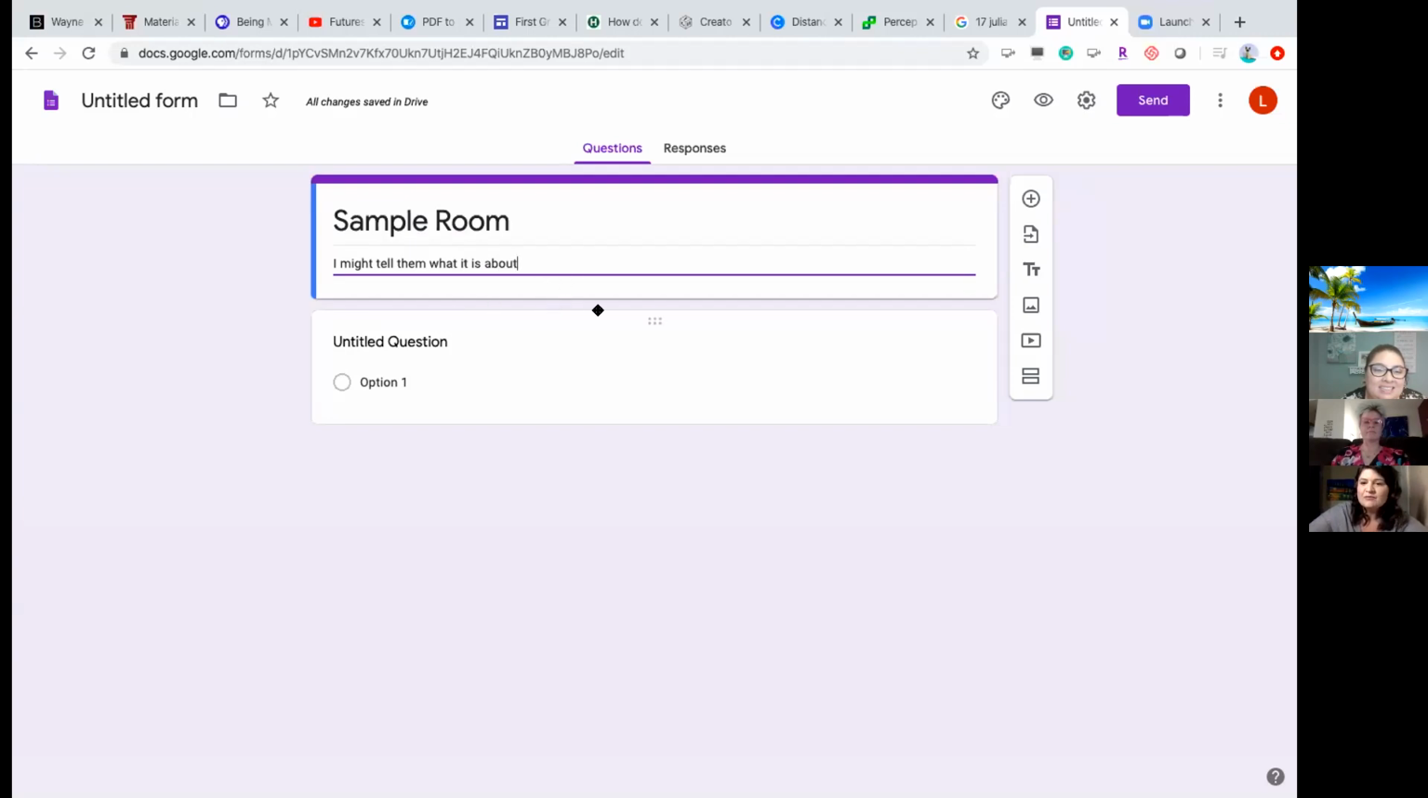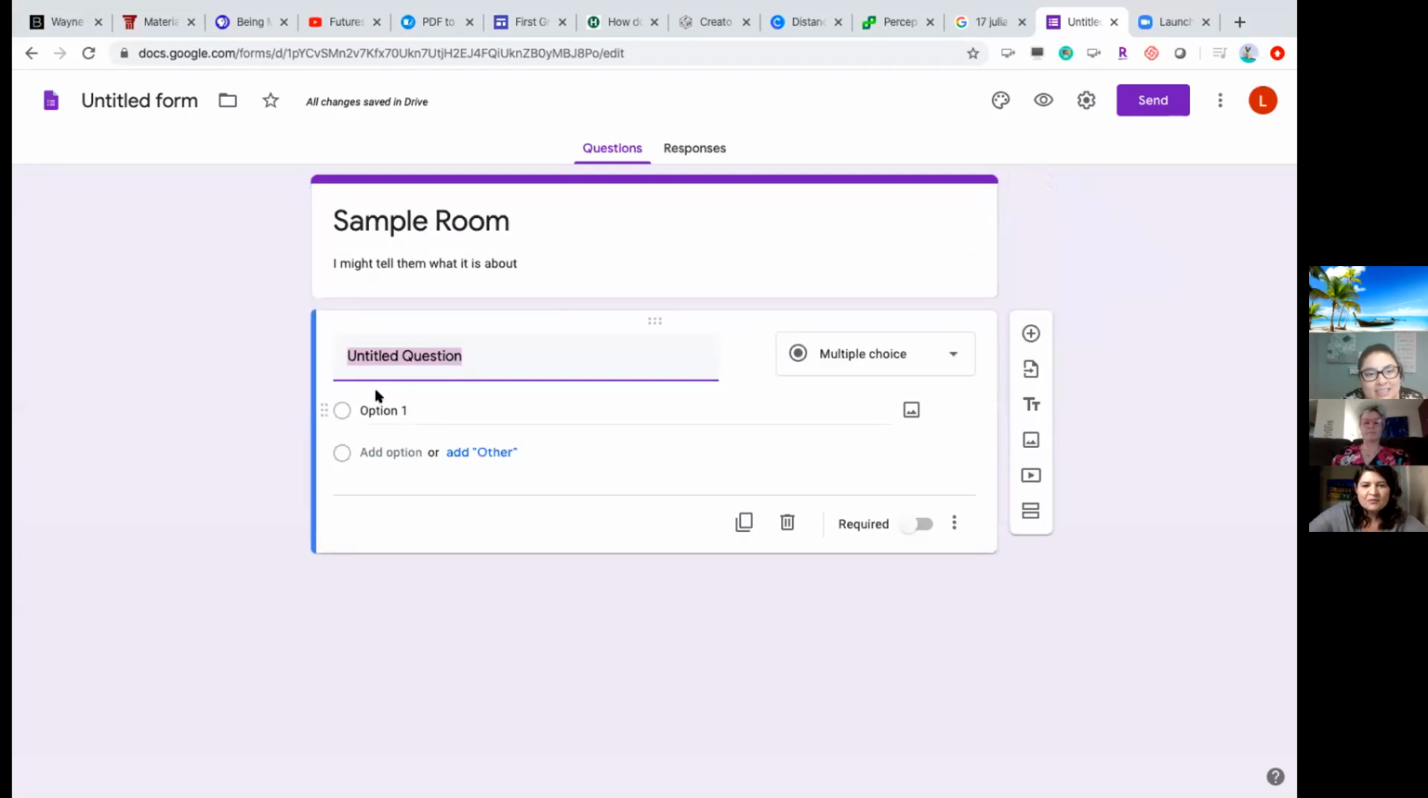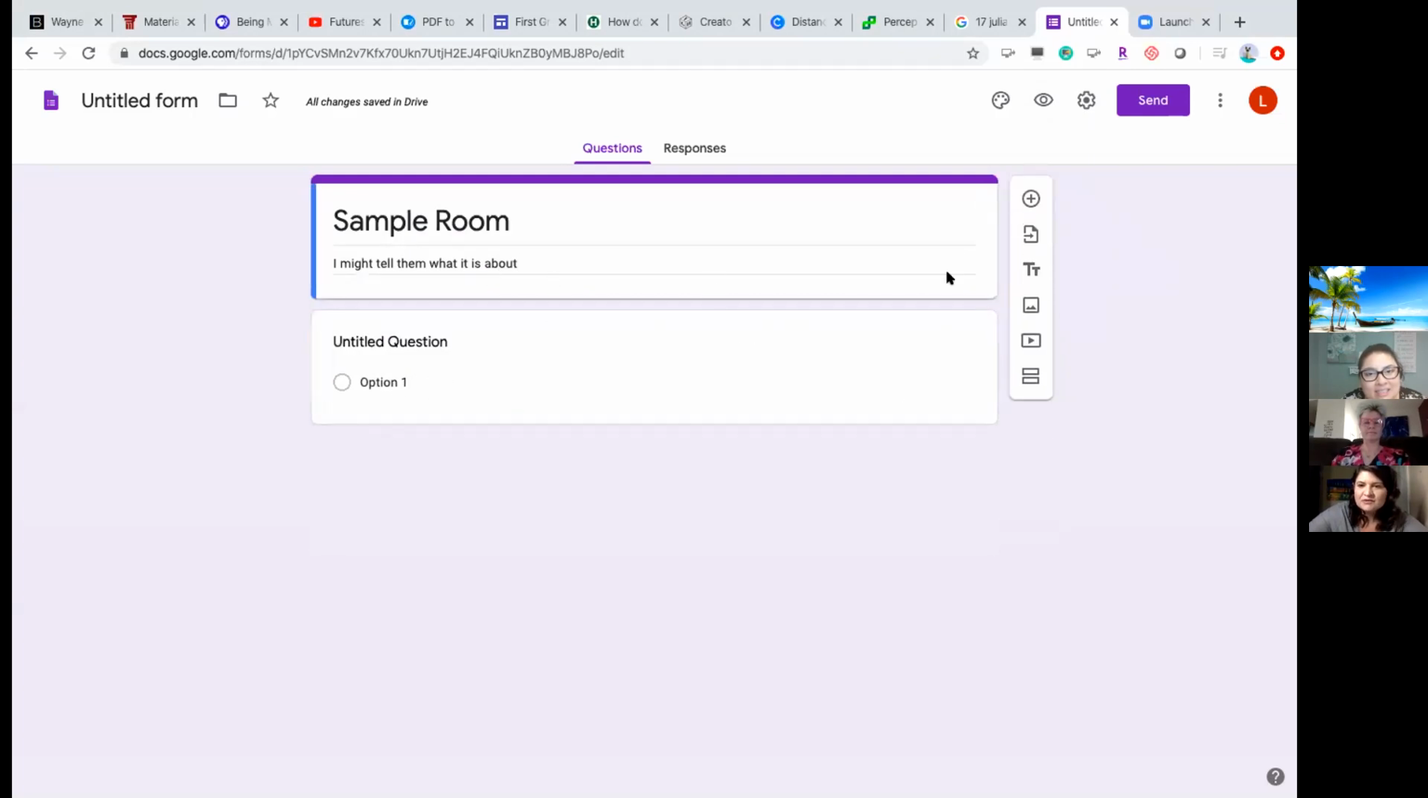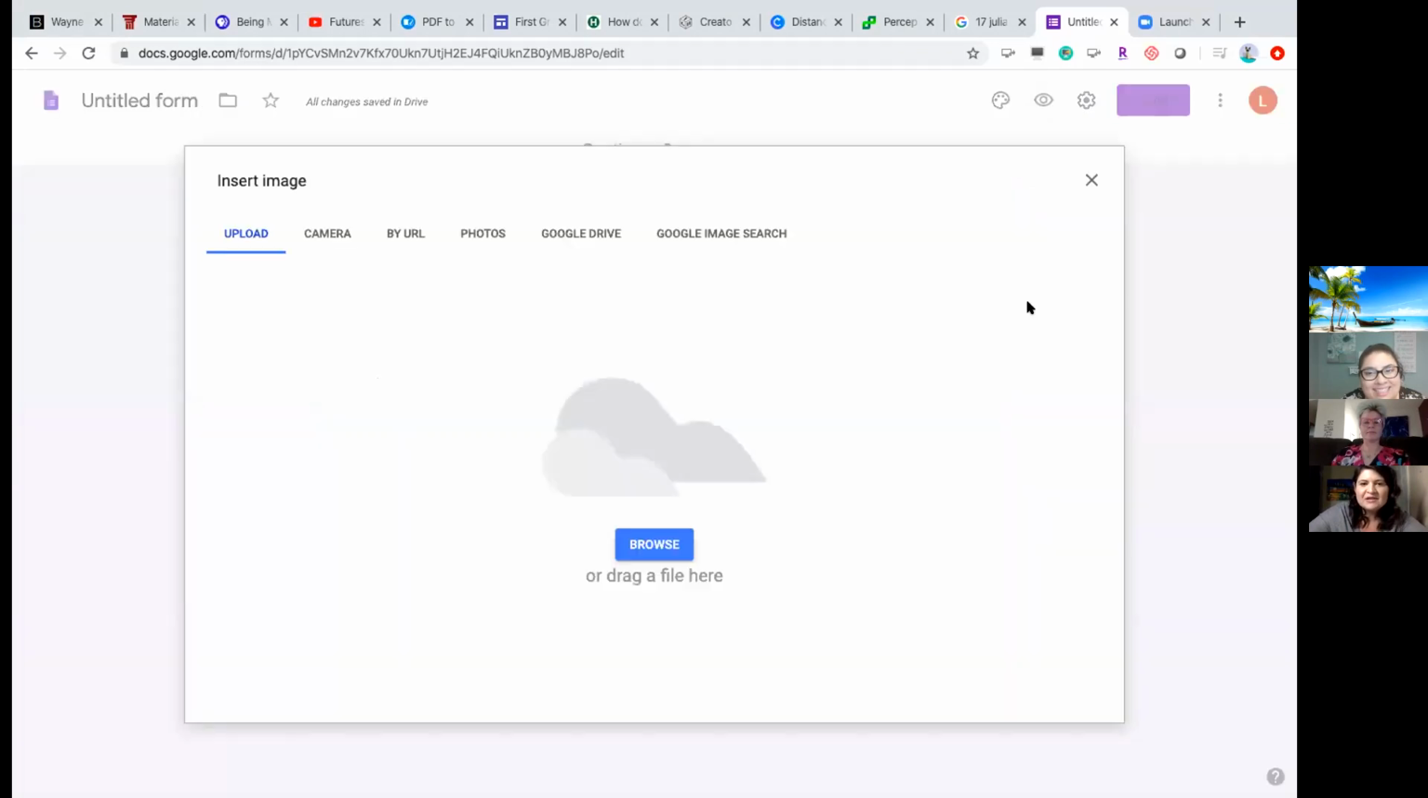I also might want to make it a little fancy and put an image or a video in there. So what I want to do is look at all of my settings here. I'm going to minimize you guys so I won't be able to see you guys. I can go over here, and it initially comes up with my first question, but I don't want to do that just yet. I want to add a little something fancy. So I want to add an image.